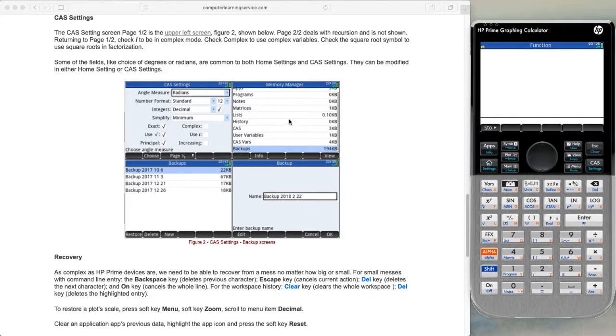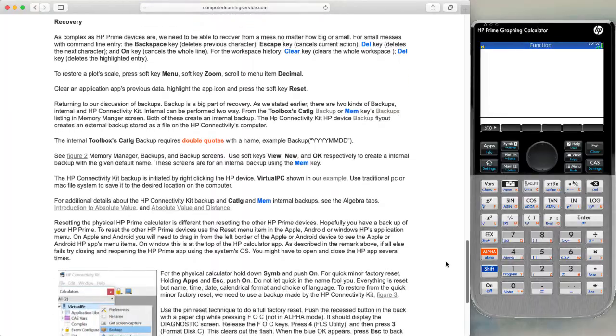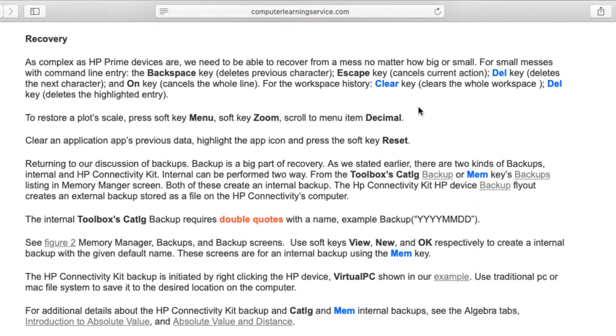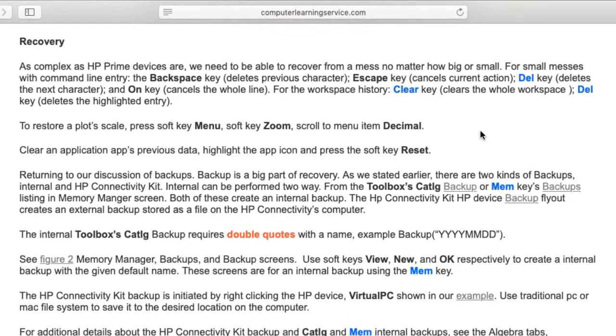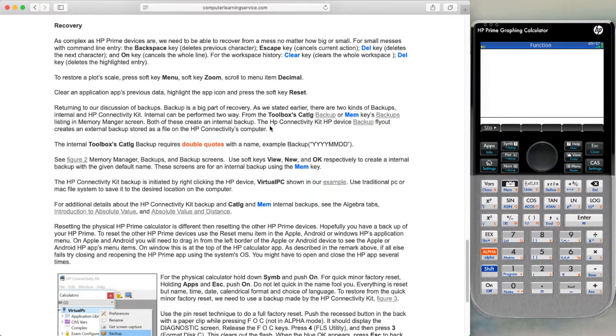The other screens in our collage have to do with the internal backup. We have a separate video on this. Let's take a look at recovery options. Right here, this paragraph tells us various recovery options. Then backing up is the biggest recovery option that we will use.